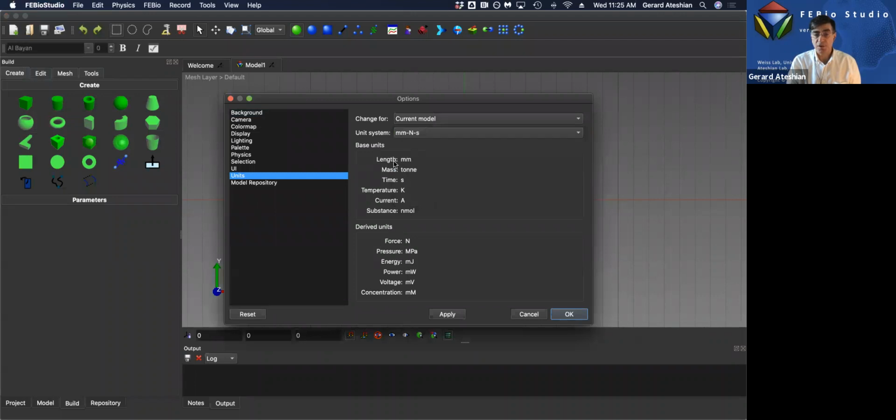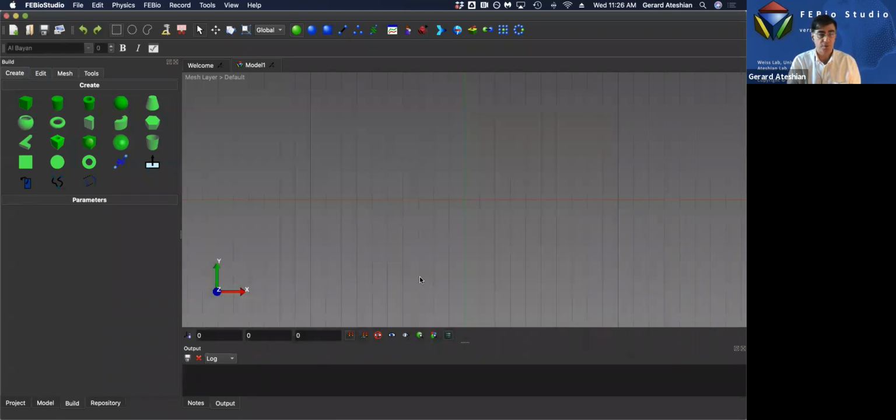So all the dimensions that I specify for the geometry will be in length in units of millimeters. And the forces that I will calculate will be in newtons. And therefore, the pressure will be Newton per millimeter squared, which is megapascal. I want you to remember that because I'm going to specify material properties that require knowledge of the units.